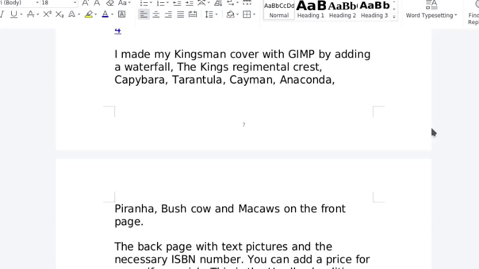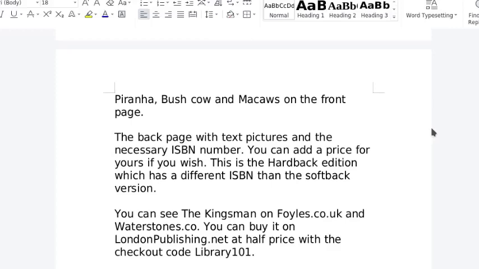I made my Kingsman cover with Gimp by adding a waterfall, the King's regimental crest, capybara, tarantula, caiman, anaconda, piranha, bush cow and macaws on the front page. The back page has text, pictures and the necessary ISBN number. You can add a price for yours if you wish. This is the hardback edition, which has a different ISBN than the softback version. You can see the Kingsman on foyles.co.uk and waterstones.com.